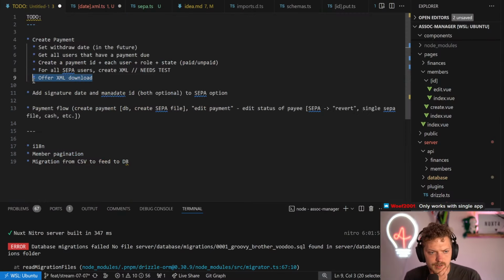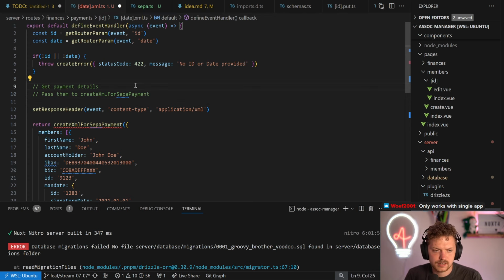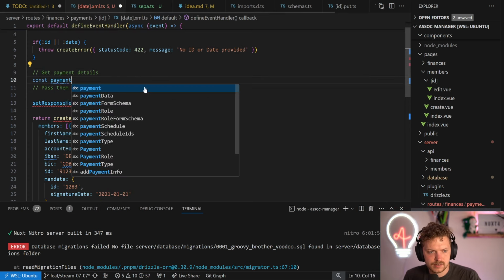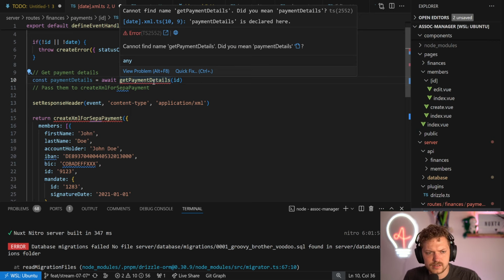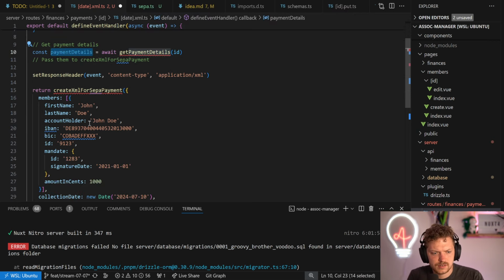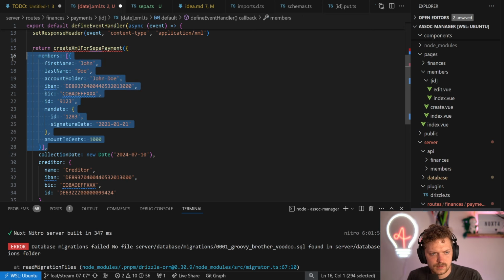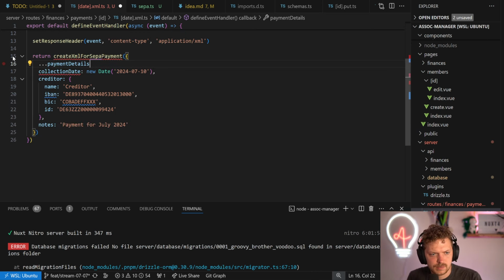And let's check one more time and go through. We have offer XML download. We kind of do this here. We just have to get the payment details. So let's say const paymentDetails is getPaymentDetails(id). We don't need the date for that because that's already included. The date is really more like the collection date anyway. So here, we do paymentDetails.collectionDate as new Date, let's say. The rest is fine.